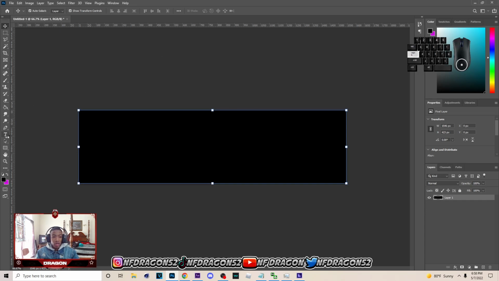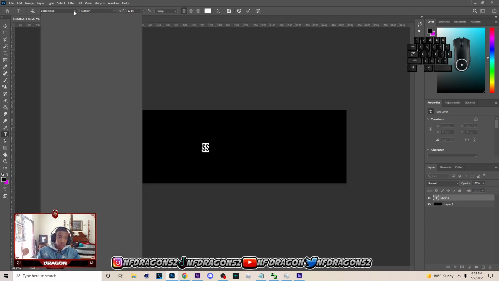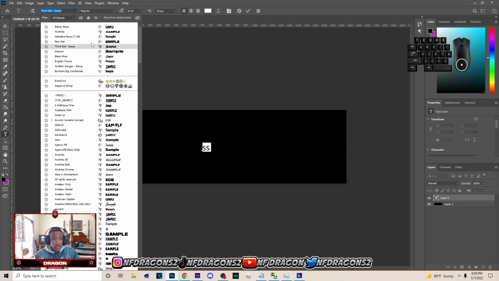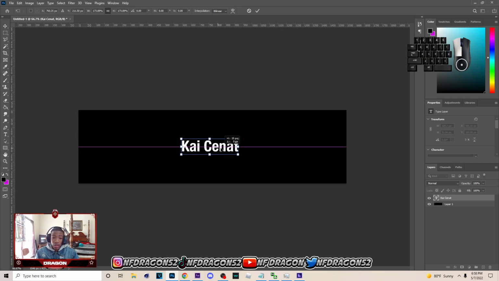The next thing you want to do is go to the horizontal type tool and just type with it, because we're going to change the font anyway. This is the font we're going to be using right here. This is the font he used on his banner, so you just want to pick this font. Let's say, for example, you want to type any name you want on here. I guess this will be the name we're going to be using. So you just center it like so.